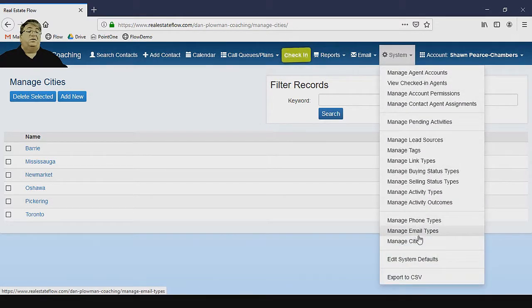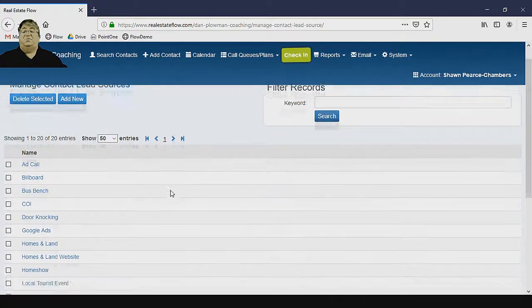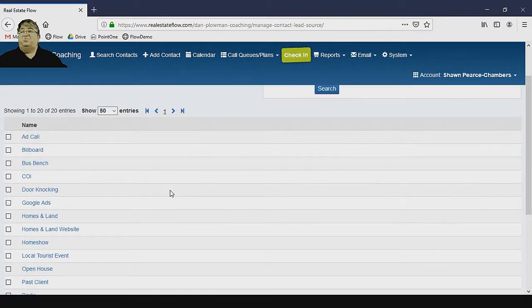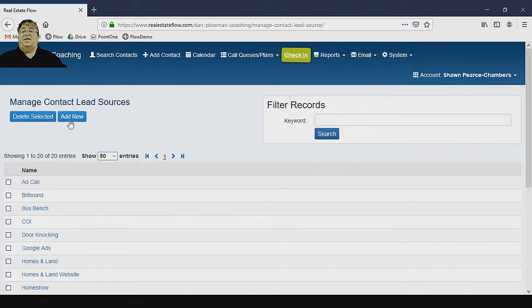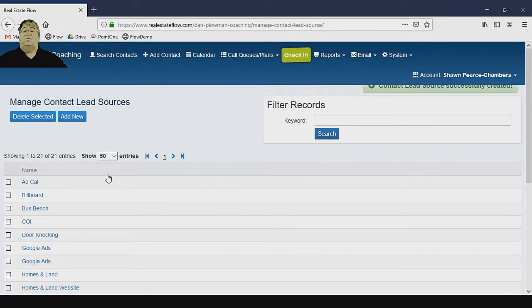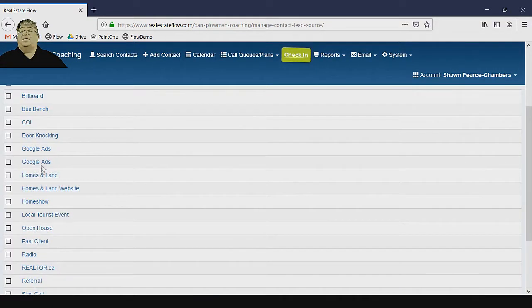We can go under lead sources, and you can add to the comprehensive list that we've already provided. You might have a specific newspaper you want to measure your number of leads from, or online advertising, Google, Facebook. We can simply click on Add New, and I'm going to say Google Ads. And now, when I add a new contact, I can tell it that it is a Google ad.